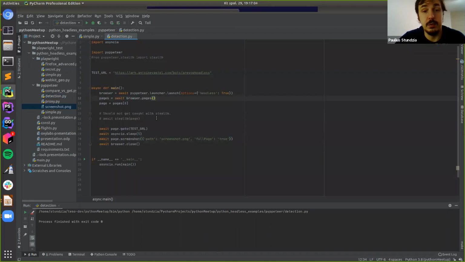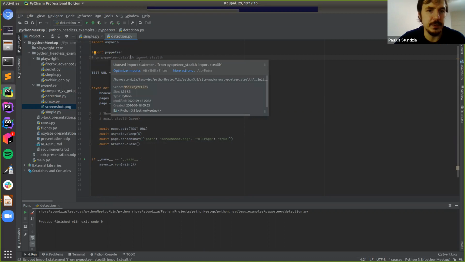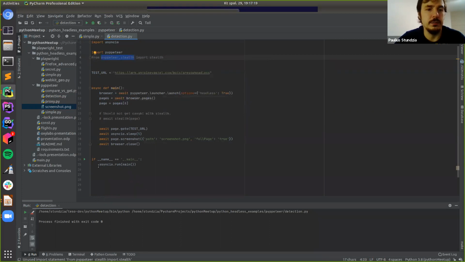Probably the most important tip I can give you is a library called Pyppeteer Stealth. It's on PyPI, so you can just pip install pyppeteer-stealth, and it's very easy to use. Import stealth, and it basically runs certain JavaScript code that does a lot of spoofing to ensure that you look like a real browser.